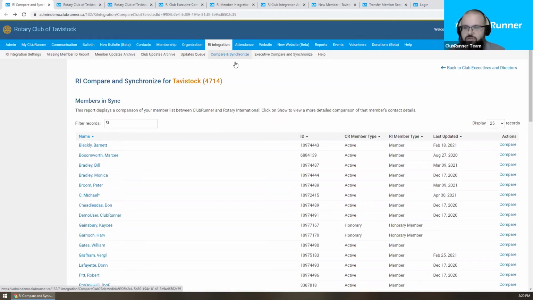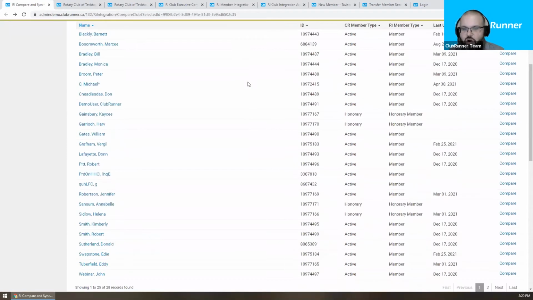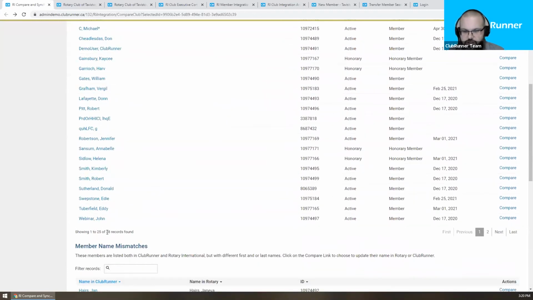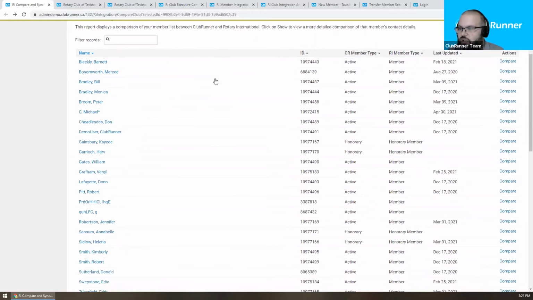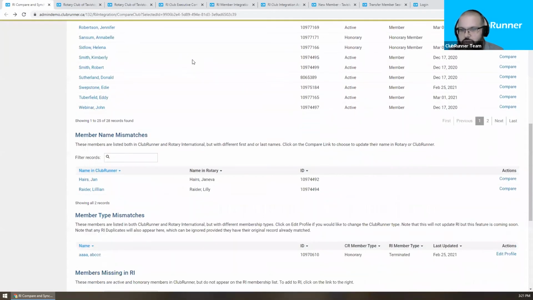So right away from this giant list of members in sync here, all of these members that are listed here, of the 28 that it found, these members match both their first name, last name, Rotary ID, and membership category in both systems. It also means that should there be any changes in ClubRunner, that data should be successfully sent to Rotary, or if changes were made at Rotary, we could use these compare and sync tools to pull it down. So taking a look here, most of these members are good, but moving a little bit further down, we can start to see that there's a couple issues that we would probably want to deal with.